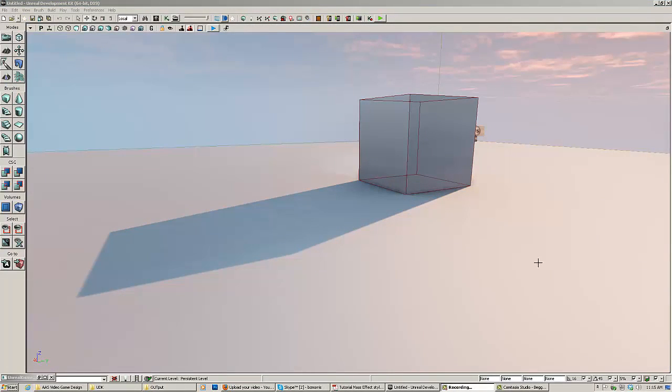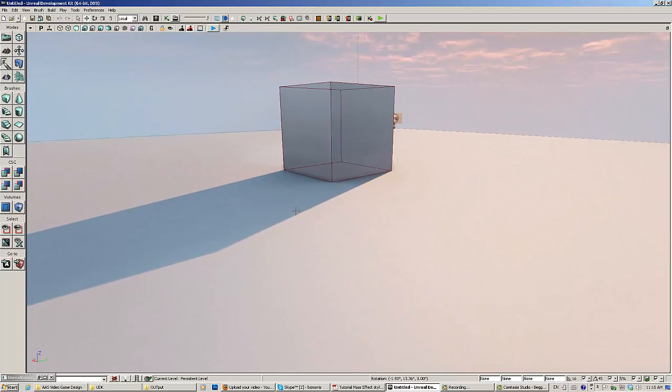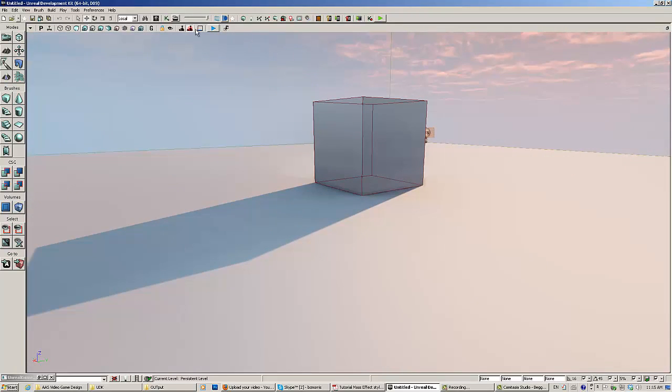Okay, you can see I have a new scene here. I'm just going to talk about setting up the individual components, and I will integrate them later. Okay, so first thing, we need two things. We need the NPC, and we need the camera.